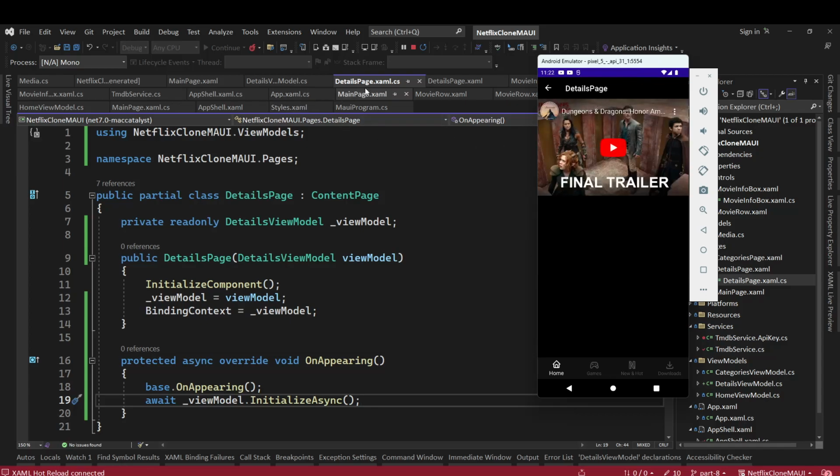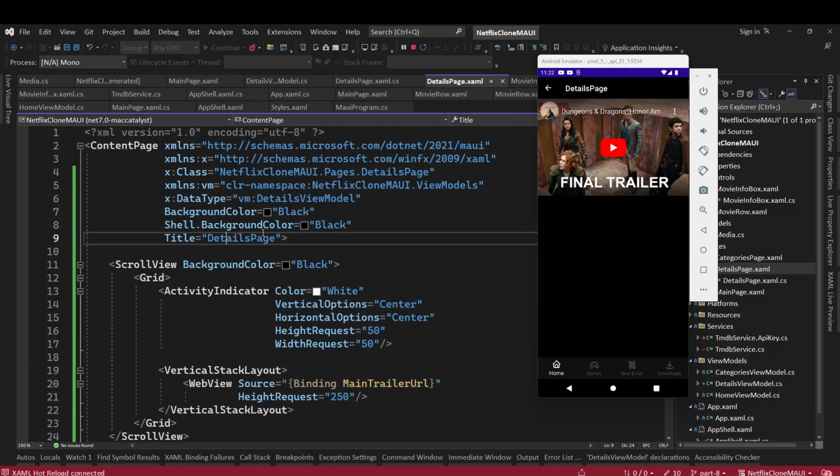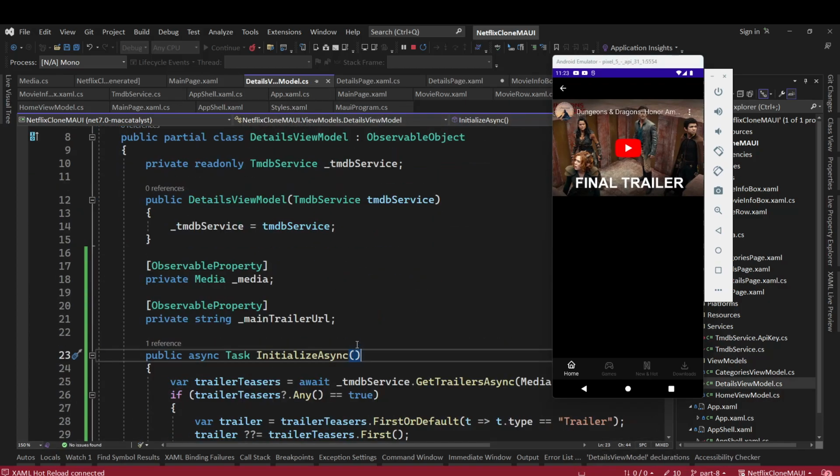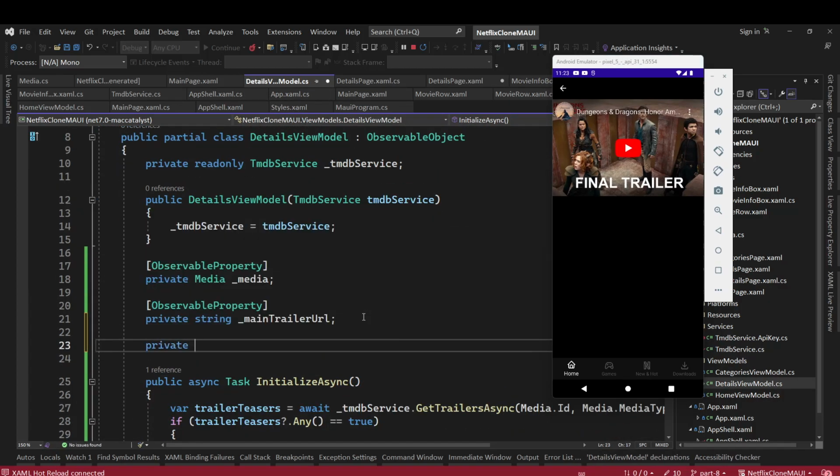Let's remove this details page title from here. So we don't need this title. Let's remove this. Then second thing, this activity indicator. So we need to have some flag. So let's go to our view model and let's have it something like private bool is running, or let's say is busy. This is very famous in our .NET MAUI community.